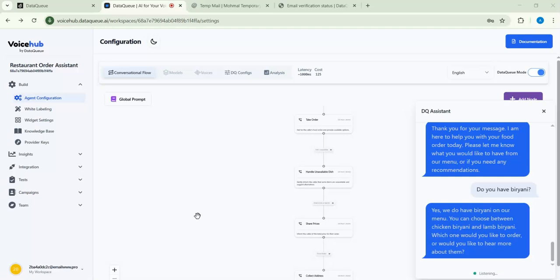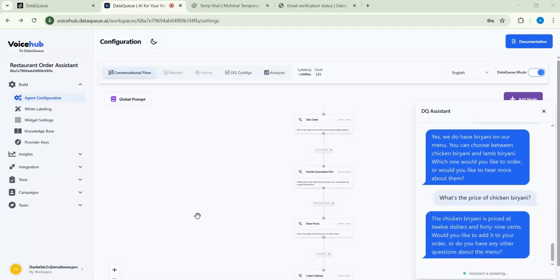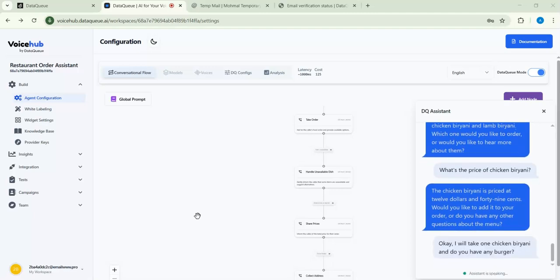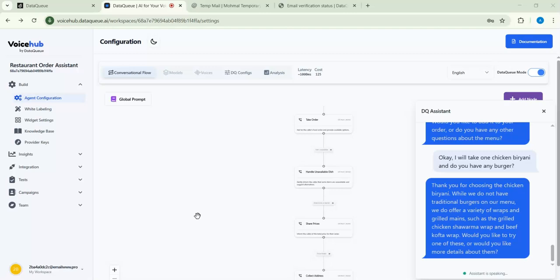What's the price of chicken biryani? The chicken biryani is priced at $12.49. Would you like to add it to your order, or do you have any other questions about the menu? Okay, I will take one chicken biryani. And do you have any burger? Thank you for choosing the chicken biryani. While we do not have traditional burgers on our menu, we do offer a variety of wraps and grilled meats, such as the grilled chicken shawarma wrap and beef kofta wrap. Would you like to try one of these, or would you like more details about them? Okay, how much for chicken shawarma wrap?